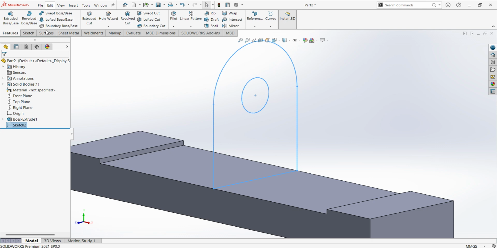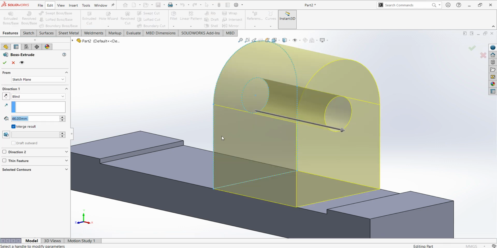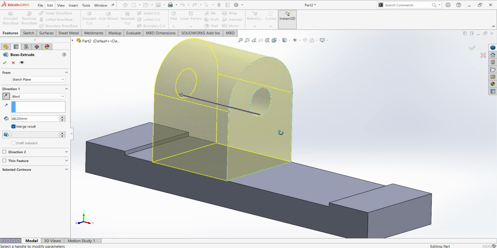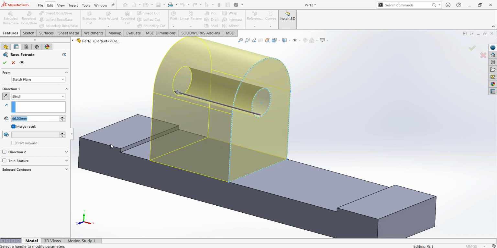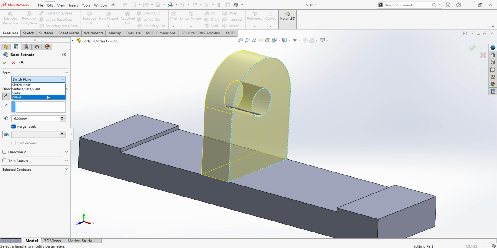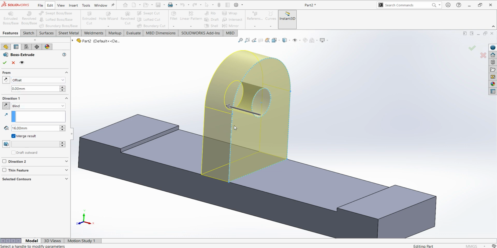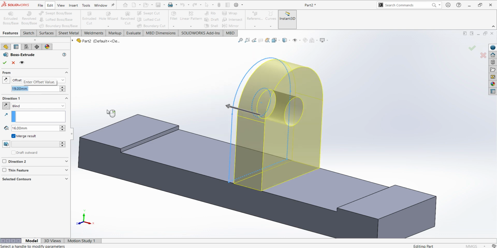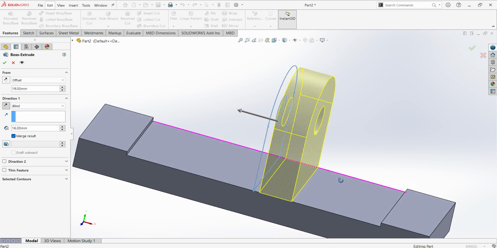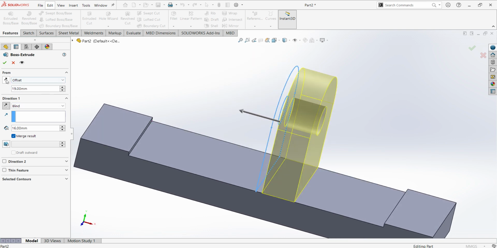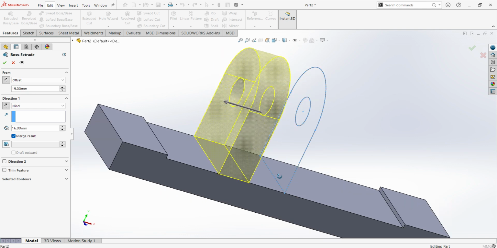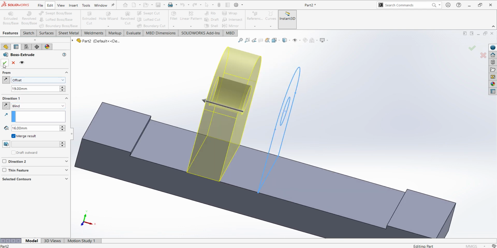Thickness is 16 mm, select extrude, reverse the direction, thickness we want 16 mm. Here select offset, the pitch between two plates is 38 by 2. Finish.